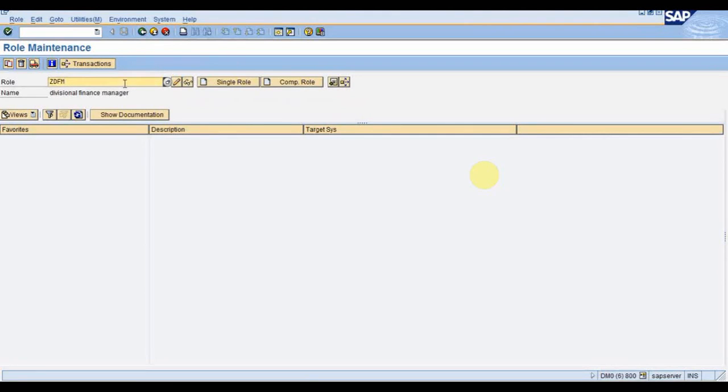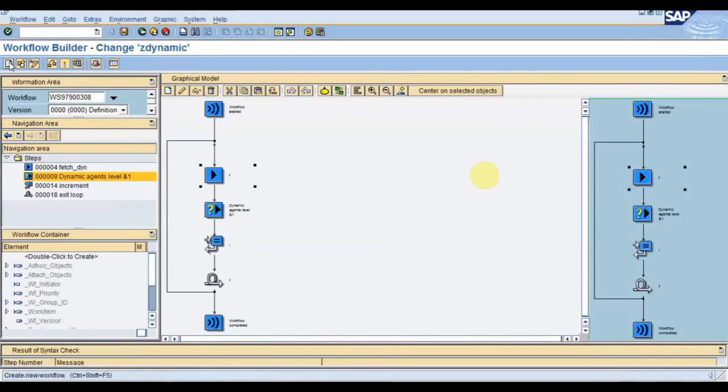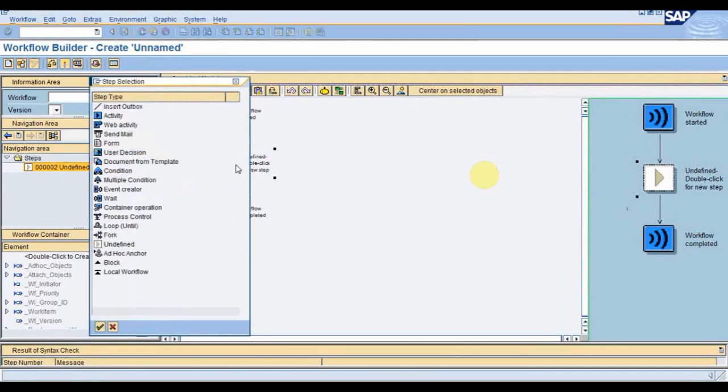So I have associated these two IDs with this particular role, and then what I will have to do is create one new workflow. Let me create one new workflow. So here I will be creating one user decision step. Once you're familiar with this agent assignment, you can do anything with these agents, everything about your logic, your logical reasoning. So I will be creating one user decision step.